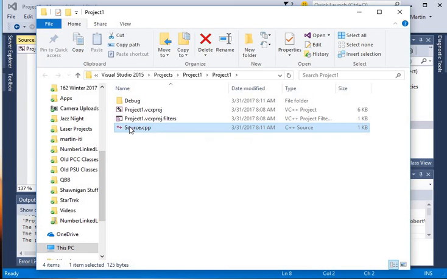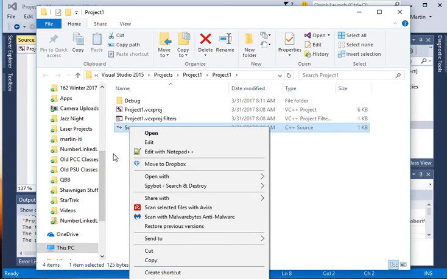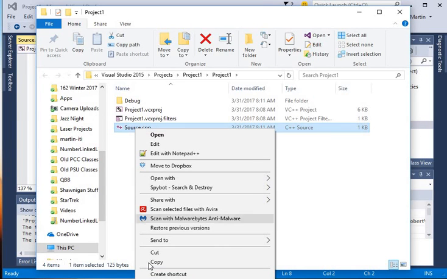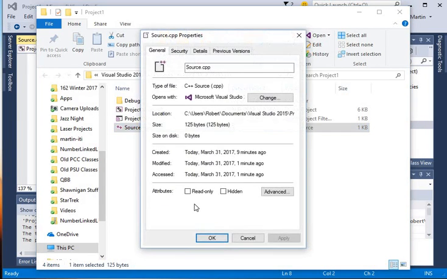This is all I need to be uploaded as part of your homework assignment. I just need the source code file. If your version of Windows does not show you the extension, the .cpp part, you can right click on it and go down to Properties to make sure that it is a C++ source file or a .cpp file.